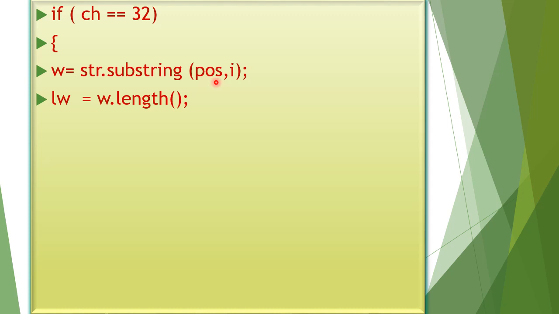Pos is initialized to 0 in the beginning. So here, when the program is executed, the first word will be stored in the variable w. Then, we use the variable lw for storing the number of characters in the word. We use the length function for finding the length of the word that we have extracted, and that is assigned to the variable lw. Lw is the variable for storing the length of each word.